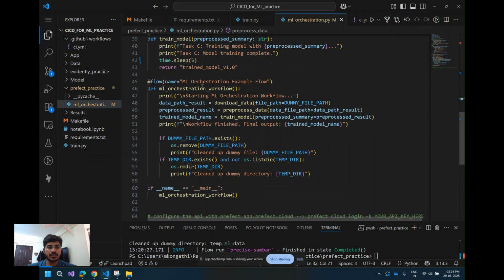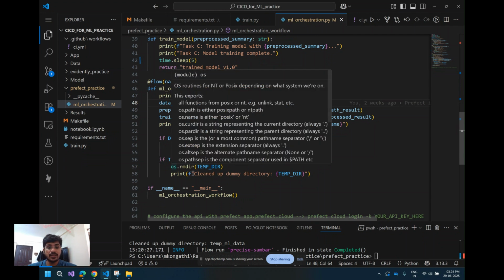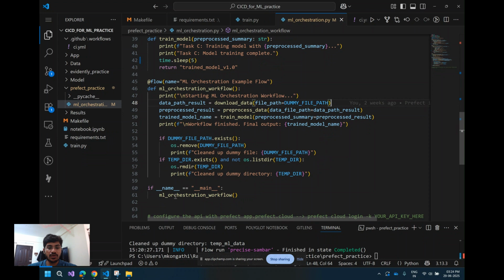This is my function, ML orchestration workflow, where I'll write my first task, second task, and third task. And these are just precautionary functions that I'm writing. So now if I call this ML orchestration workflow, then this should be able to run.